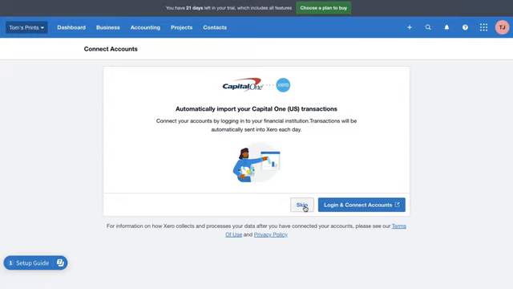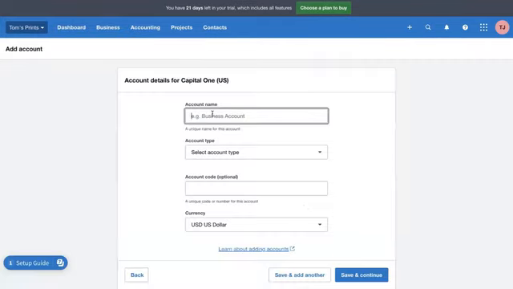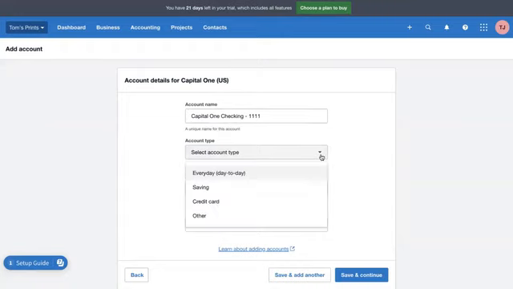Now, I'm not going to do that. I'm going to hit skip, and I'm going to go ahead and fill this out. So I might put in the name of the bank, Capital One Checking, and I might even put the last 4 digits of the bank account number just so I can quickly see which one's which. Because if you have multiple bank accounts, it's an easy way to just identify which one is which as you're scrolling through. Then I'm going to tell Xero what kind of account this is.